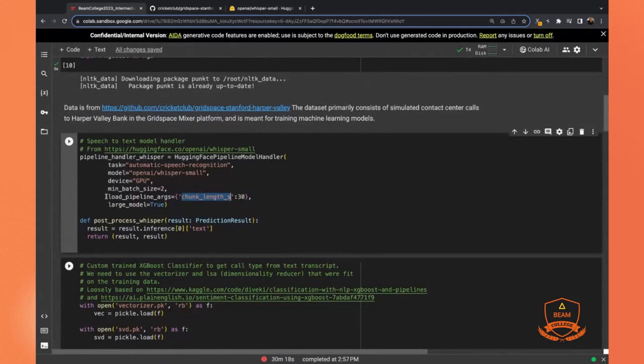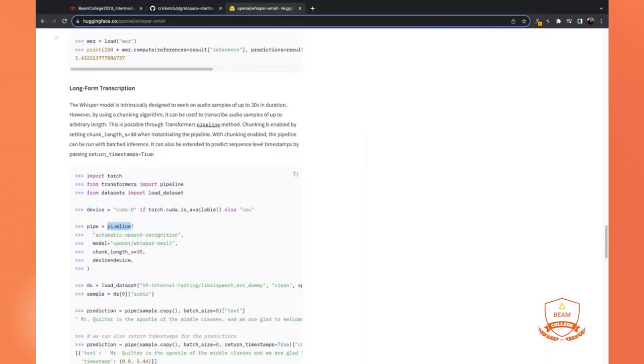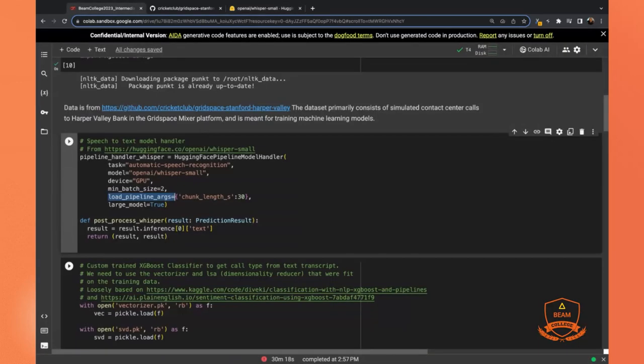You'll notice that that's in this load pipeline args stanza. So this basically accepts a dictionary of kwargs that would be passed normally into the pipeline. We also can accept kwargs that are passed into the model, the inference args argument. Although we don't need to use that in this case, we're just using this pipeline arg.